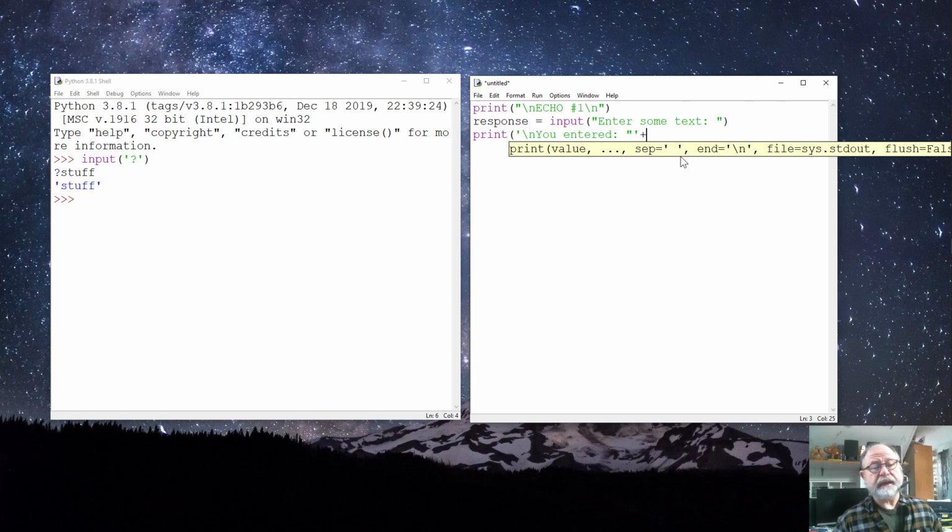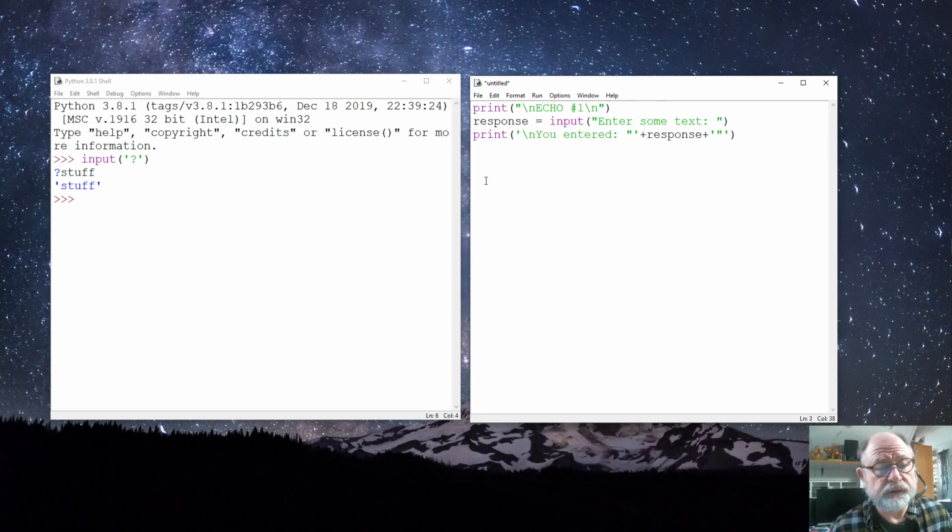And now I'm going to concatenate to that response. I don't know if you're familiar with string arithmetic, but if you add a string to a string, those 2 strings get concatenated. And so now I can add to the end of this another quote, and I'm done. So here we go.